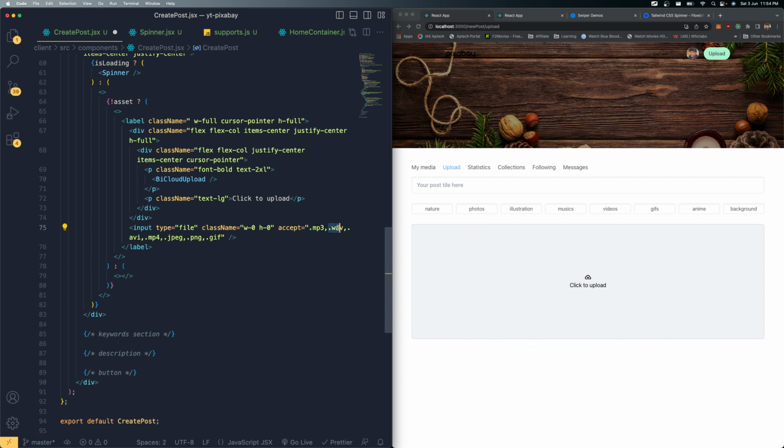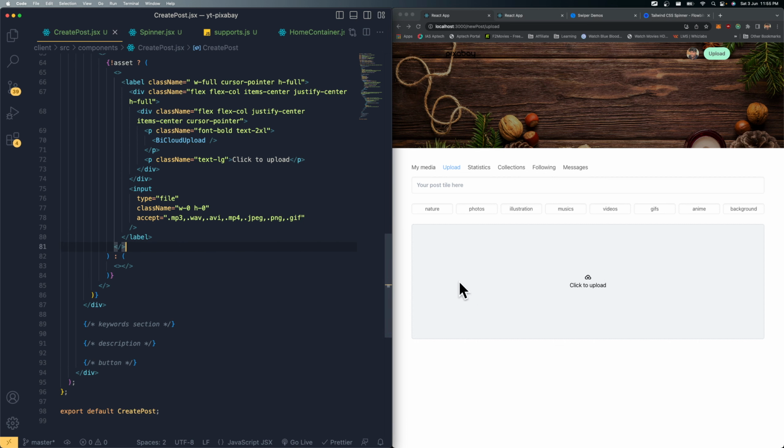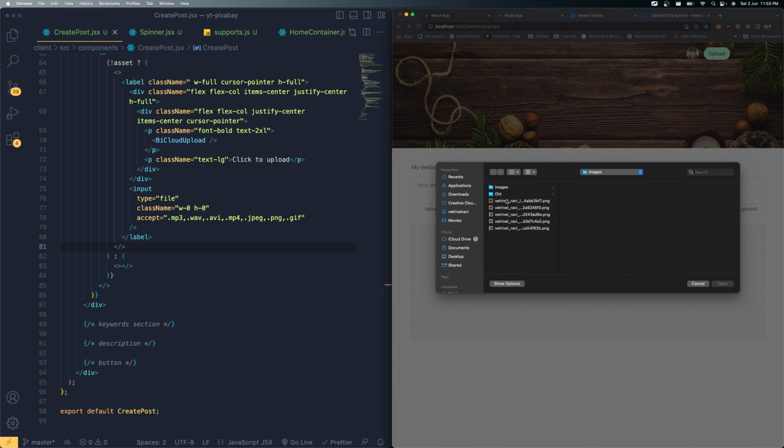.mp3, .wav file, .avi, .mp4, .jpeg, .png, and .gif files. These are the files that the user is able to choose over here, right? So save the changes. All right, so now it displays only those files to the user. You can see it will not show all kinds of files.